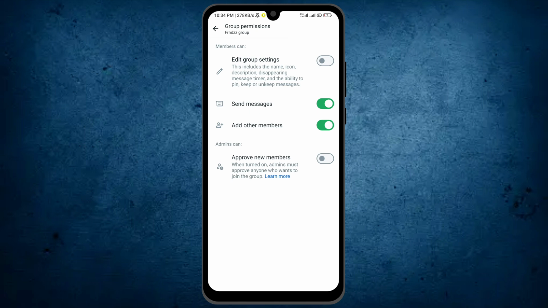The second one is add other members. If you turn off this feature, then your members will not be able to add new members to your group. And the last option is approve new member. This option is for if someone adds members in this group, then without your permission, they cannot join your group. So I will turn it off, and we'll turn on this feature, add new member. So my friends will be able to add a new member in the group.